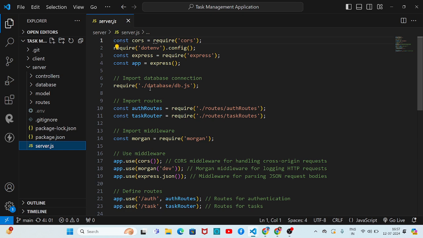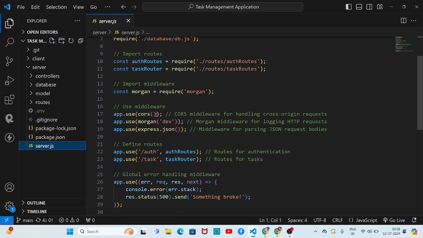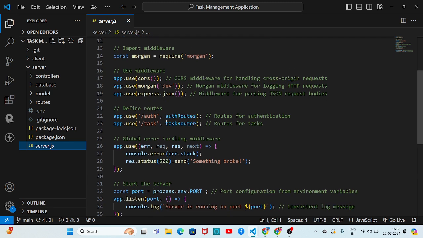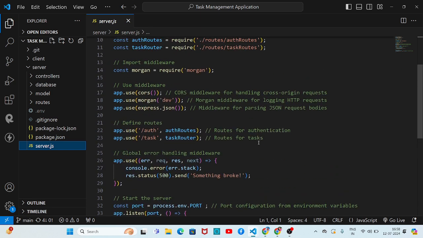And next I import the database connection from here, and import some routes, and import middleware that I use as a MERN. And here I use CORS middleware for handling cross-origin requests, and Morgan is the middleware for logging HTTP requests, and I use middleware for parsing JSON request bodies. And here I use a route for authentication, and here is the startup point. I use the port name, which is the environment variable that I have given in the .env file.